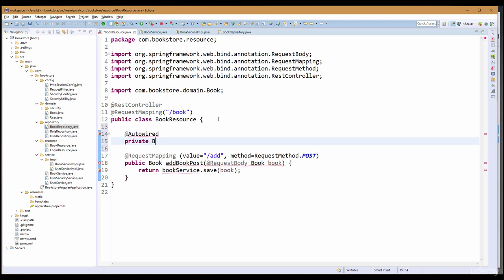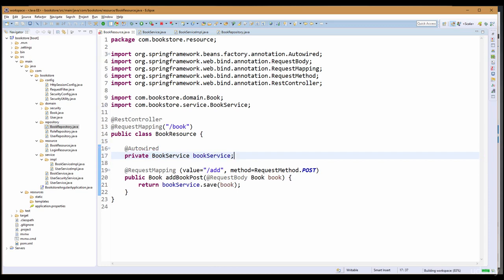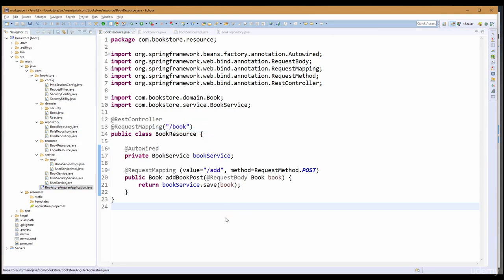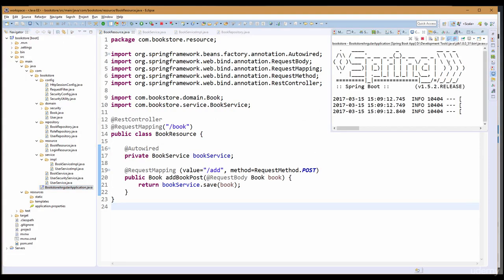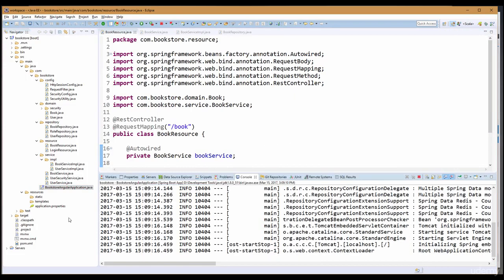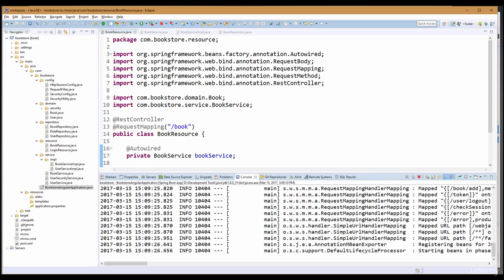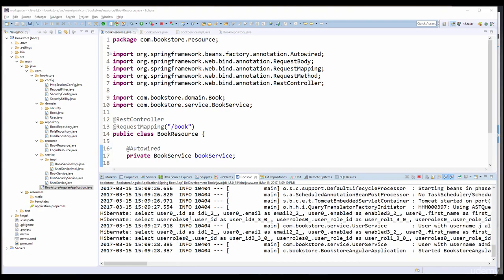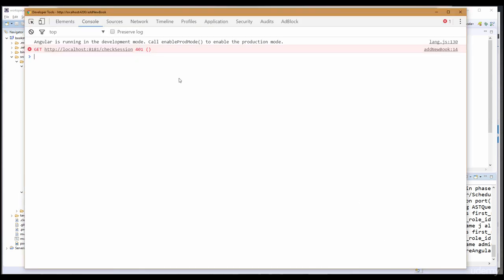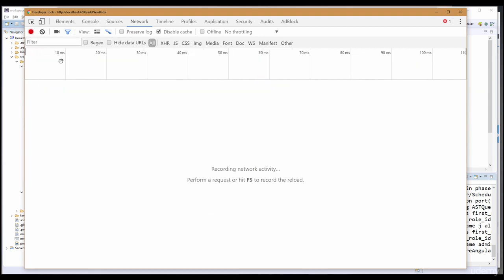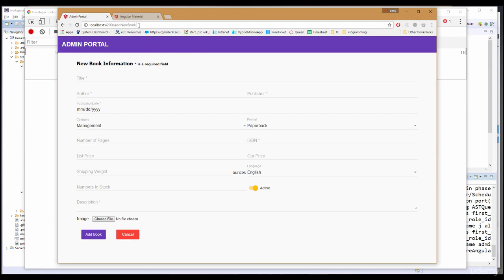So we need to autowire the book service. And let's just stop the service and restart it. Okay, so it's started, and let's come back here. We need to track the network and check the session. So right now we need to re-login.